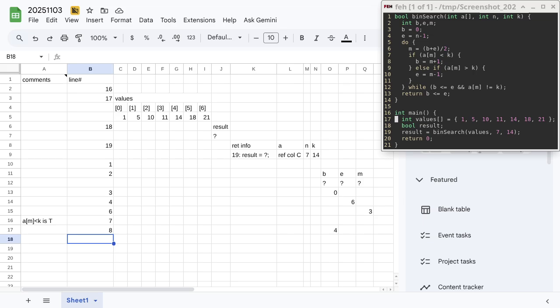Line 12 is trying to see if we have another iteration because we have to evaluate the conditions. So B is less than or equal to E is true. Sorry, we just updated. B is 4 because we just changed it, but still 4 is less than or equal to 6 is true. But because it's a conjunction, just knowing one side is true does not mean that the whole thing is going to be true. So now we also have to evaluate the bracket m does not equal to k.